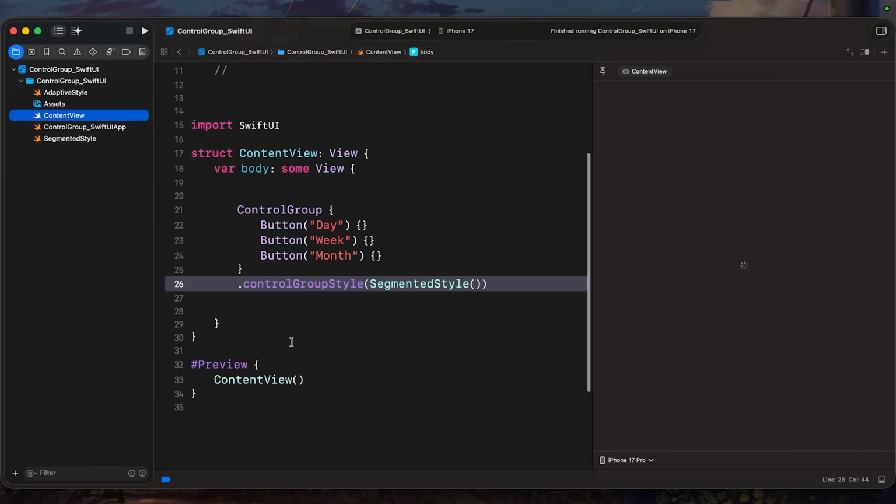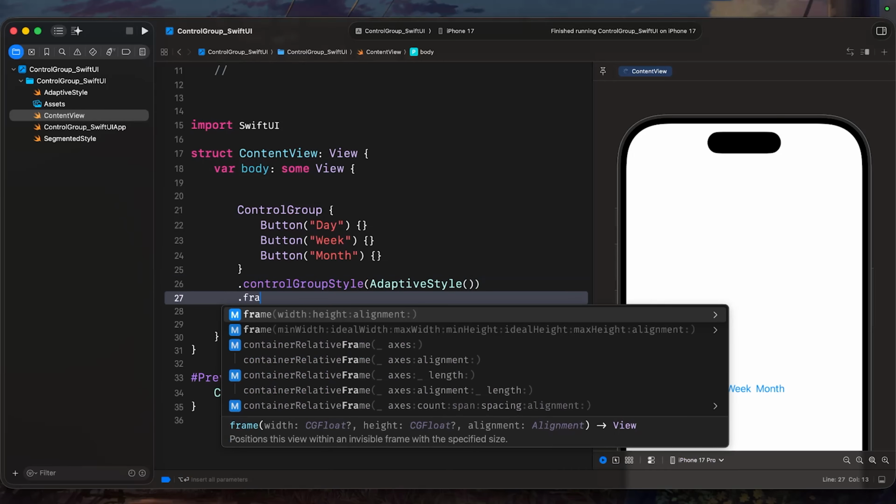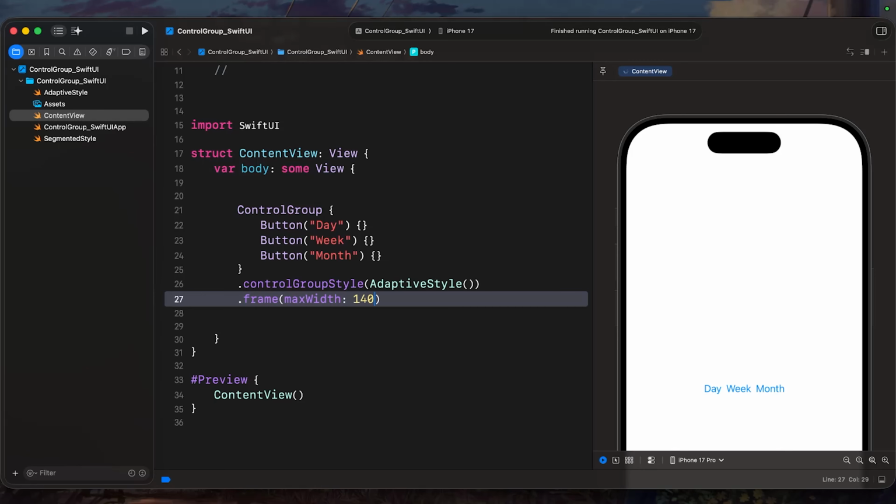Let's go back to our content view where we had the days of the week, and instead of the control group style, let's use that adaptive style that we just made. And we can see right now it's saying, okay, horizontal fits, it's all good. I'm happy with that. If we were to add a frame here, let's set the max width. Let's try 140. Make it a little bit smaller, 80. We can see now that the frame is too small horizontally. It's saying, okay, I don't have enough room horizontally. I'm going to go to the fallback of VStack, and now they're stacked vertically.